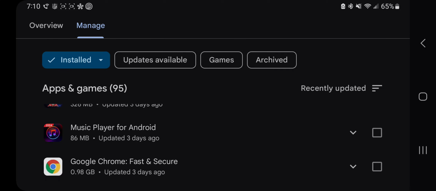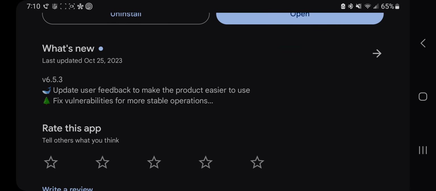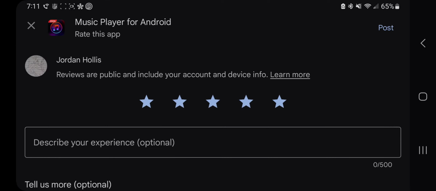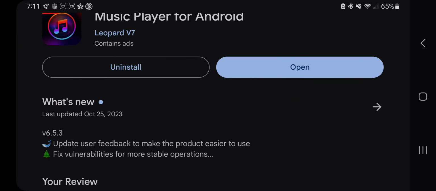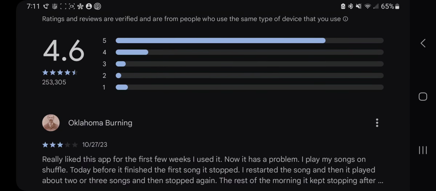Next app is called Music Player for Android, which basically allows you to play the music you have downloaded on your mobile device. If you close out Music Player for Android while you're playing your music, you will still be able to listen to it, but it'll be active in the background. You don't have to have it open in another window, basically, is how it works.